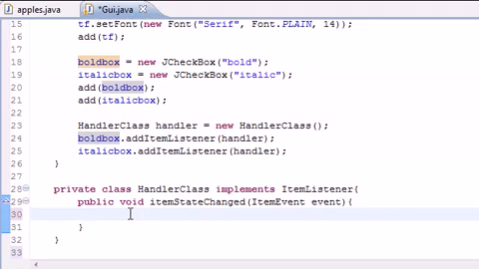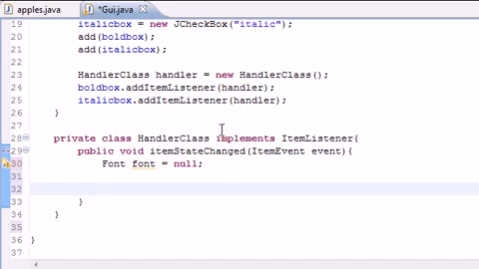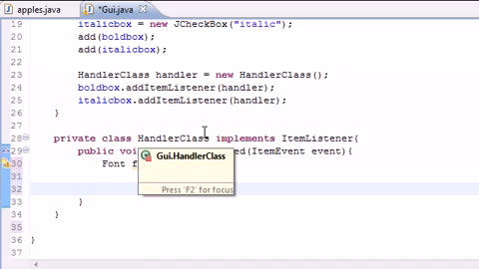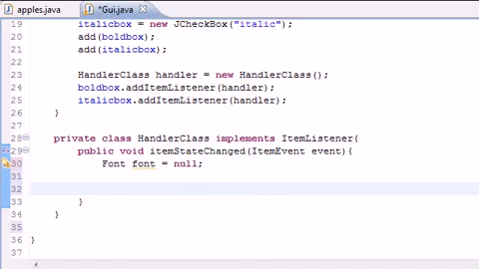First of all, we're going to want a Font, name it font, and set it equal to null, and this is just going to store the font that we're going to change. So what we want to do is say, alright, if you click the bold box, we want it bold. If you click the italic box, we want the font italics. If you click the bold box and the italic box, we want them bold and italics. If nothing's clicked, just have plain font.